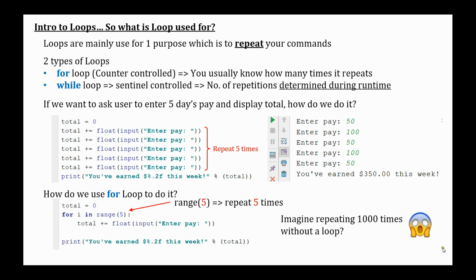So imagine if you want to repeat something 1000 times, you can't write 1000 statements here, but you can simply use a for loop and put 1000 here. It will repeat for you 1000 times.